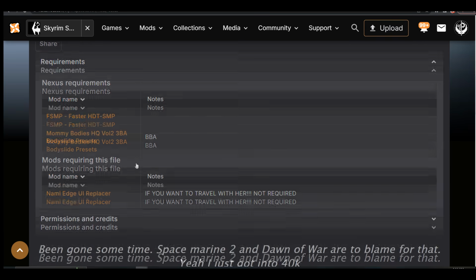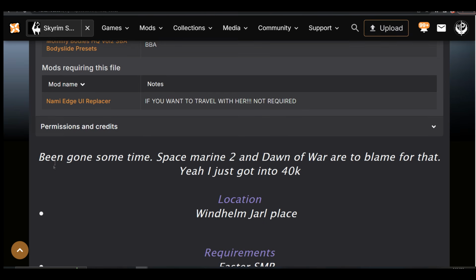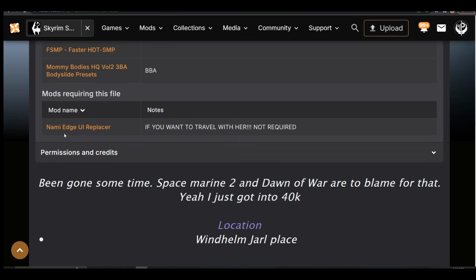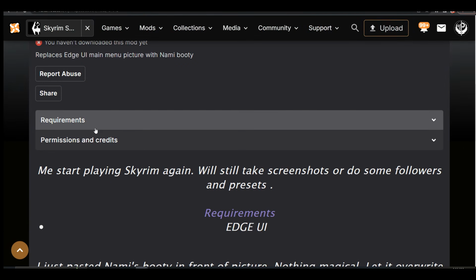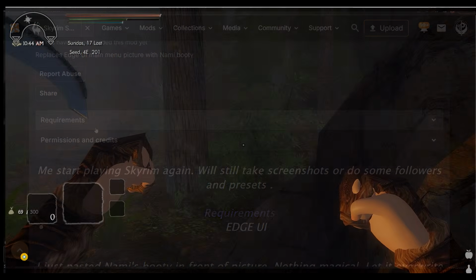I don't need no dang body slide preset. That shouldn't be a requirement. Hopefully it's not. If you want to travel with her, not required. Nami Edge UI replacer. Did we really need her butt cheeks in the image for that? Alright, now we're not going to download that. We're just going to download Nami, and I will see you guys in the game.